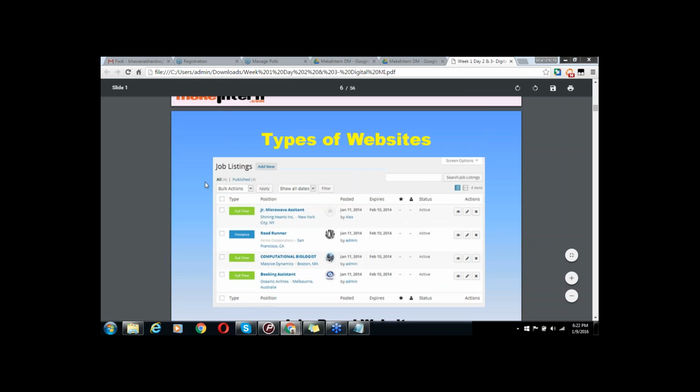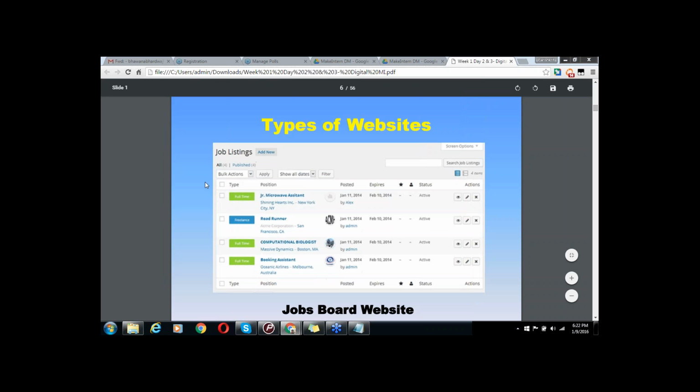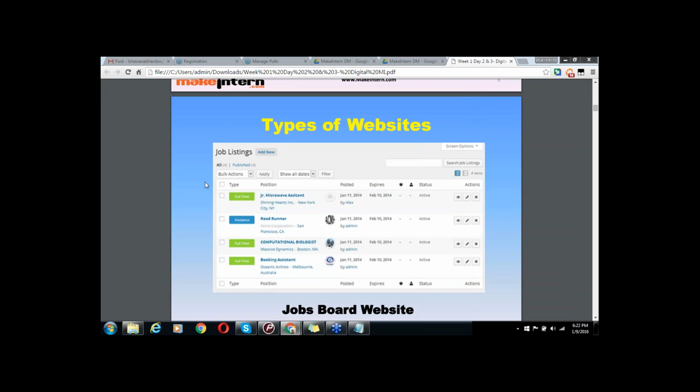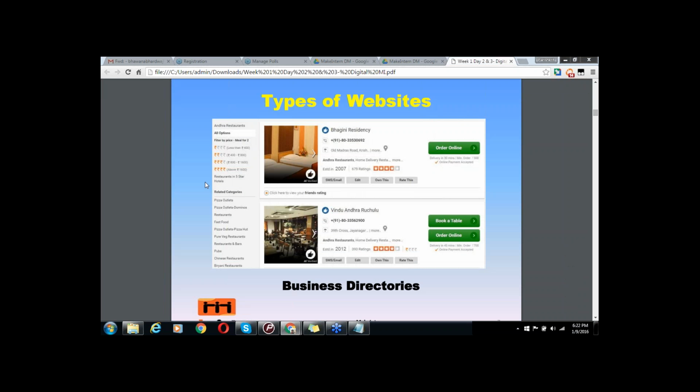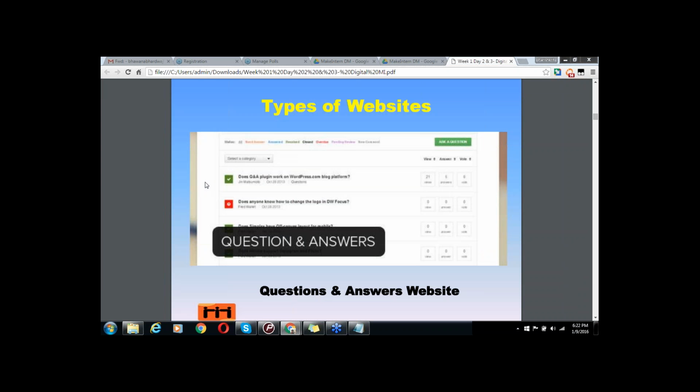So apart from that, you can have a listing kind of website, job listing or institute listing, or center listing. You can have directories kind of website, like business directories or local directories. You can create a review kind of website. These are the different kinds of websites you can create.